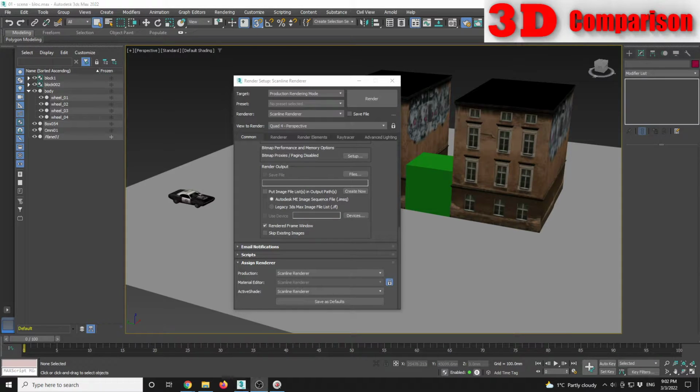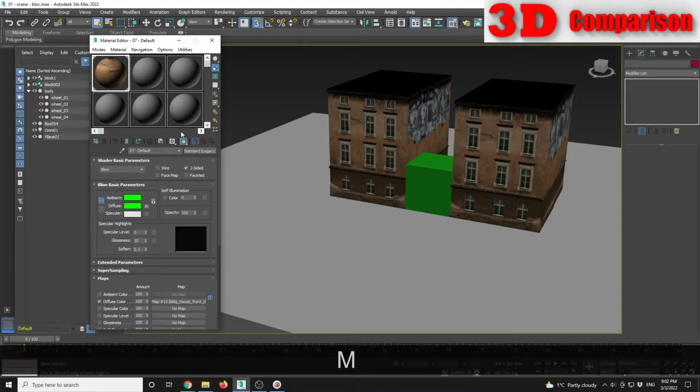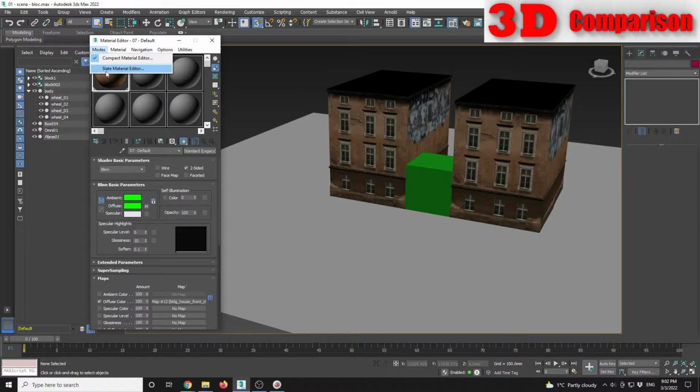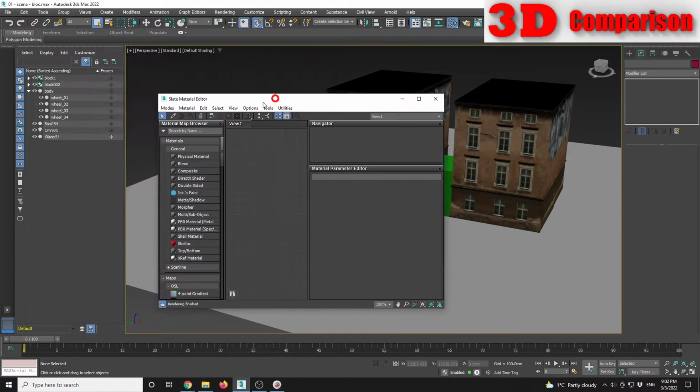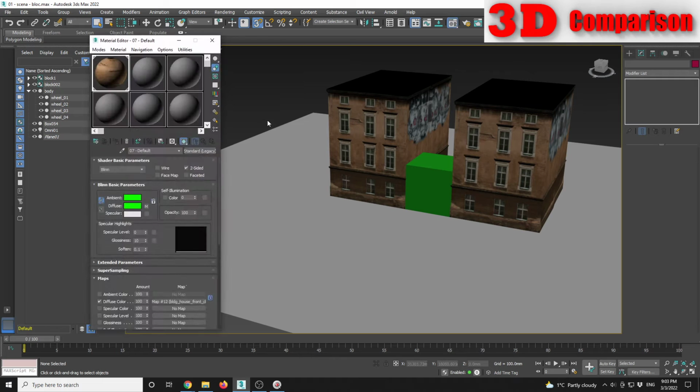Okay, so I'm going to close this. Again, I clicked on that OBS screen. I'm going to close it over here. I'm going to press M for the material editor. If you just reinstalled, maybe for you it went to the slate material editor. So we can go back to the simplified version of the material editor by going to compact material.